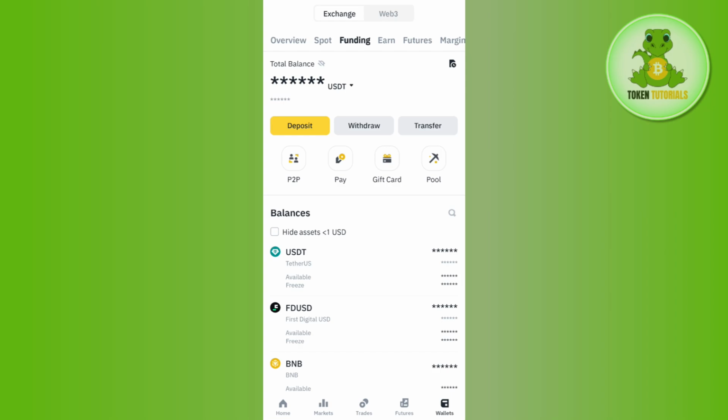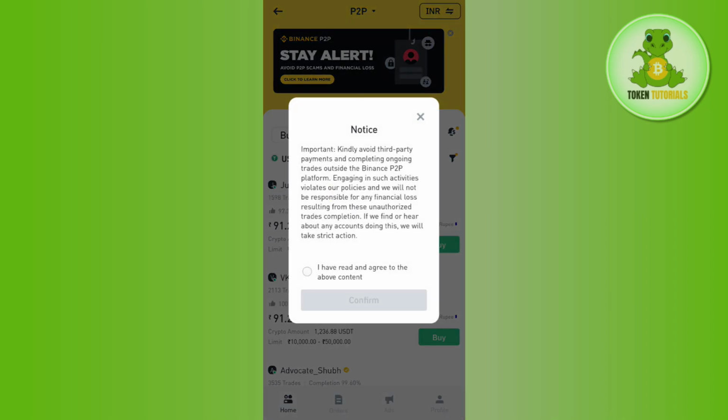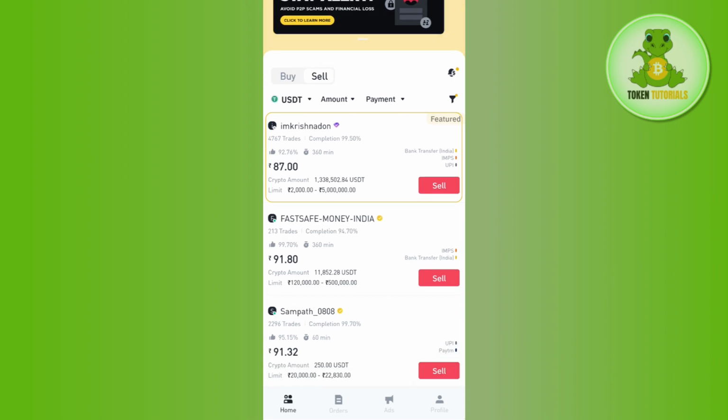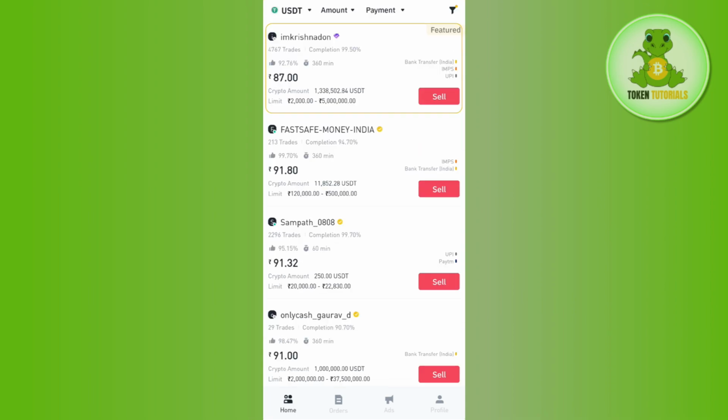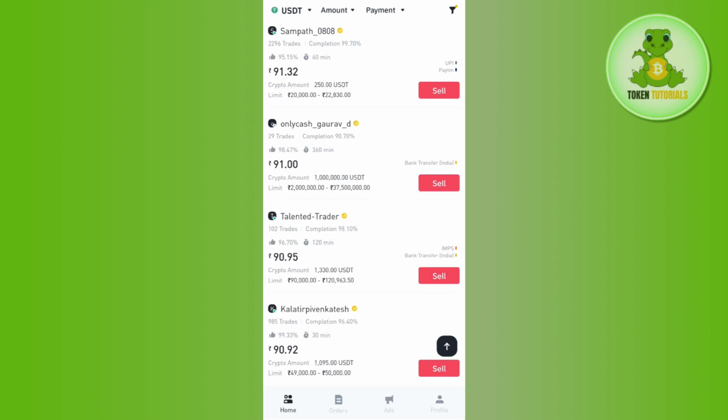But if you also want to use the P2P method, then you need to tap on P2P, and here you just have to simply accept the terms and conditions. Here we want to sell our USDT, so you need to select USDT in the top and tap on sell. Then you will be able to see all of the merchants that you can use in order to sell your USDT. So you just have to select any of the merchants that you like.